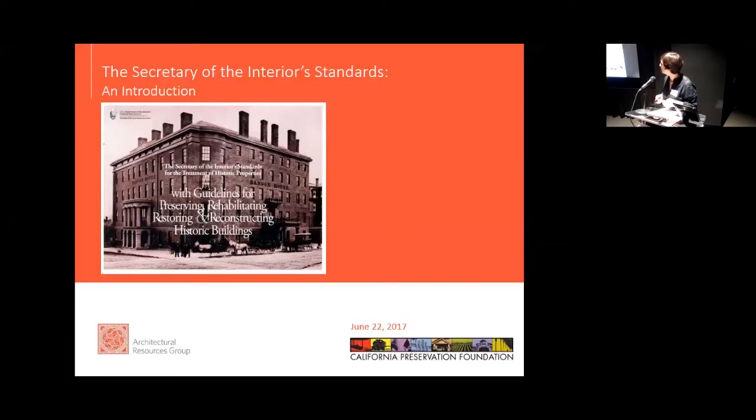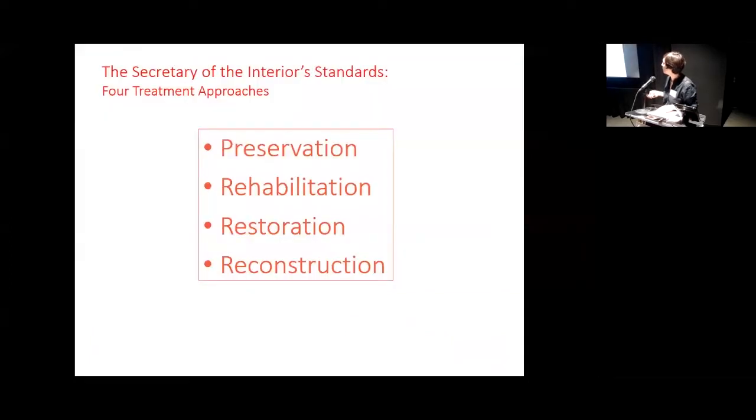This is the Secretary of the Interior Standards for the Treatment of Historic Properties with guidelines for preserving, rehabilitating, restoring, and reconstructing historic buildings. So as you know, most of us, most of the time, are using the rehabilitation standards, but we'll go through those 4 treatment approaches first, because when you're starting a project, this is one of the first questions that you're asking. What are you trying to achieve? Which of these standards are you going to apply?